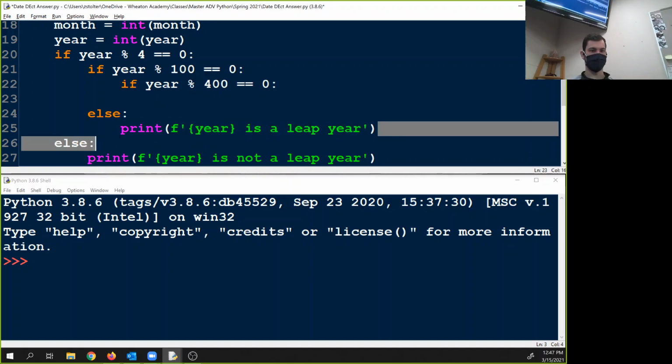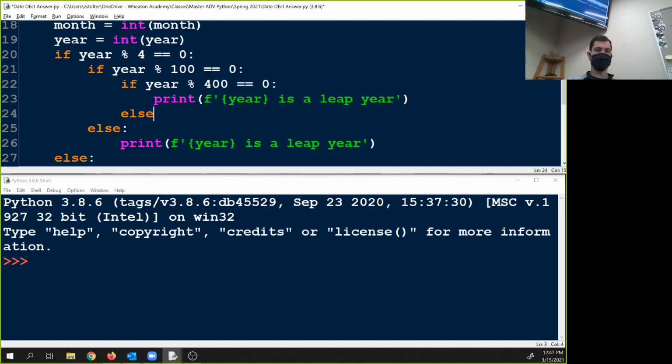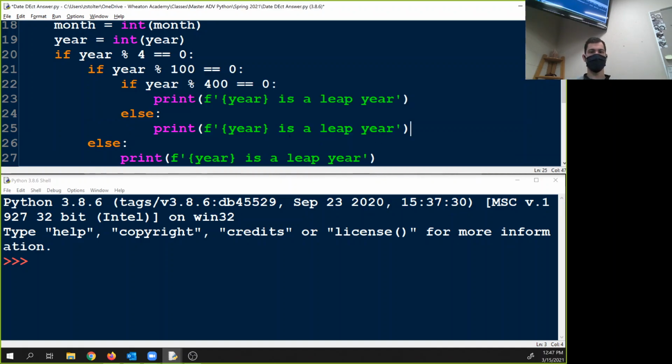So we're going to print, then else, print is not a leap year. Now again, this is code that once you figure it out, you really don't want to have to figure it out again. Yep. So, does everyone understand this? So if it's divisible by 4, and it's divisible by 100, and it's divisible by 400, then it is a leap year.